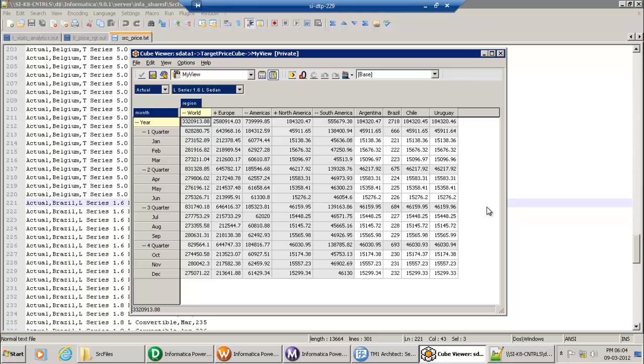This confirms the reading of data from the cube inside Informatica, and from Informatica to the cube.